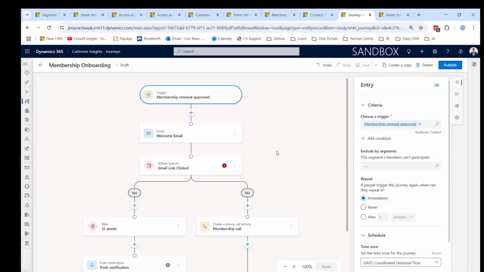Probably the most popular feature is the customer journeys. So this gives you as a marketeer the ability to create marketing automations which will effectively run while you sleep or while you do other things. And these are typically created from a trigger. So we've got an example here, such as a membership onboarding. So this might be that the membership renewal has been approved.